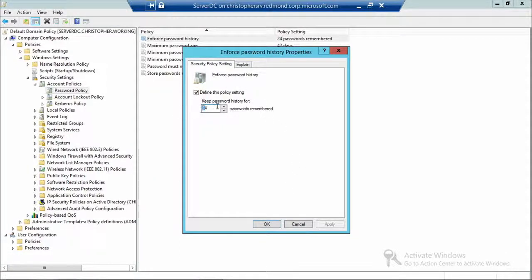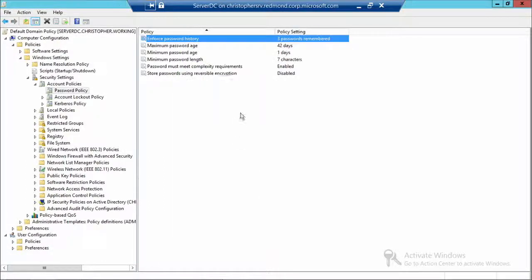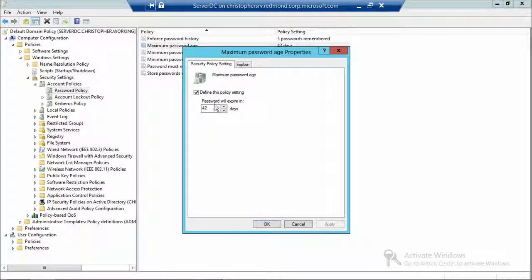Here I can change my passwords. Let's go 3 instead of 24. And I apply it. And this tells you the same thing. Determines the number of unique new passwords that have to be associated with a user account before an old one can be reused. And it says the value must be between 0 and 24. They max it out. It's a default on a domain controller, 24. And I click OK. And I can modify all of these. They're relatively quick and easy.